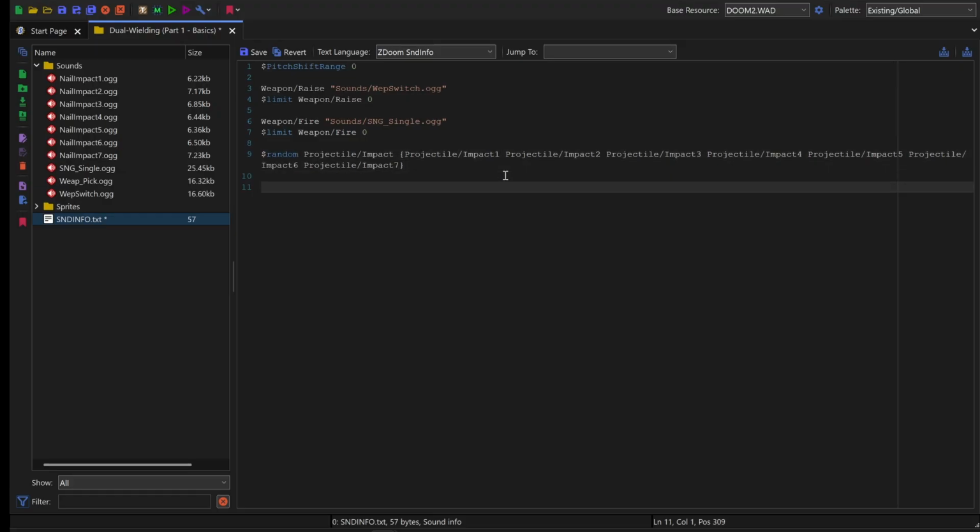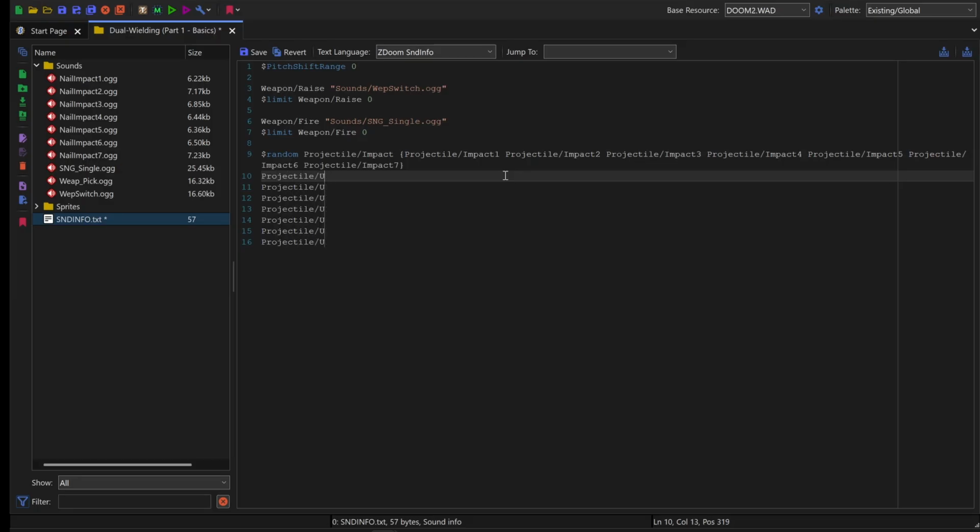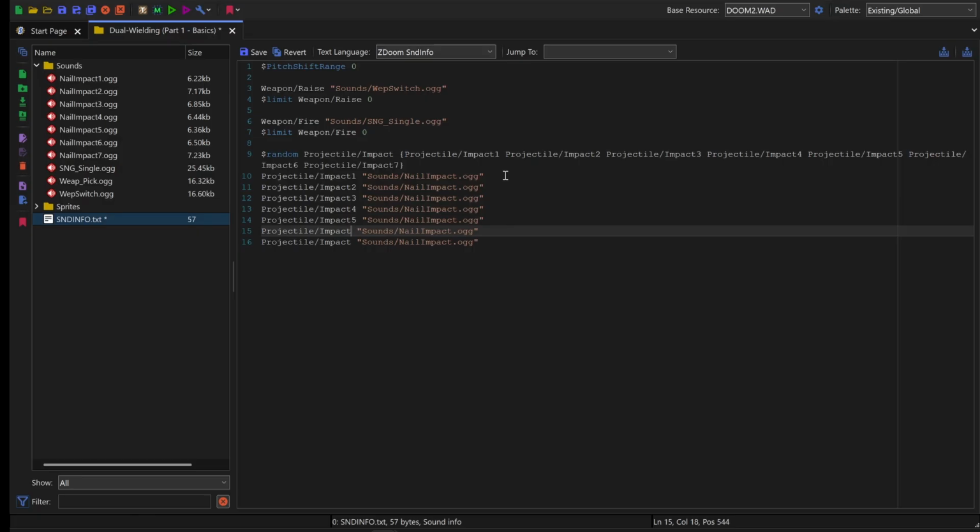So I did Alt-Shift up. You could do down if you're not planning to do up, but this will add a cursor to each of these lines. So that way I can do projectile/impact. And then I'll add the number suffixes in a bit, but give me one moment. Sounds/nailimpact.ogg. Okay, so then we'll have 1, 2, 3, 4, 5, 6, 7. And then we'll do Alt-Shift up again and left, Alt-Shift left.